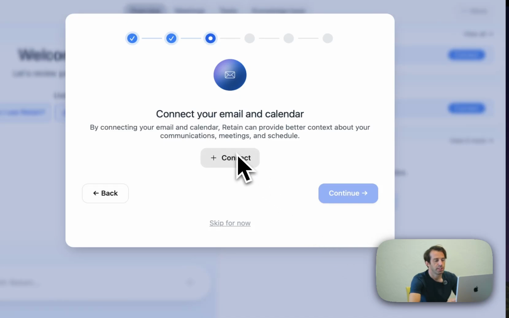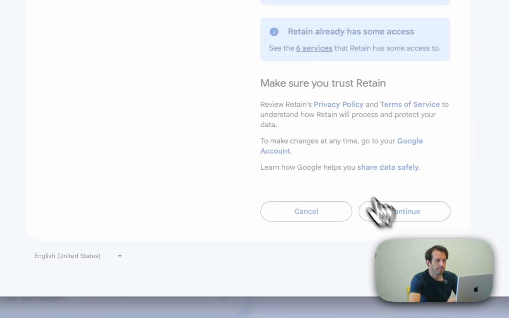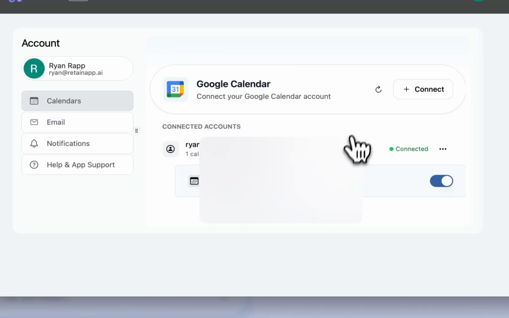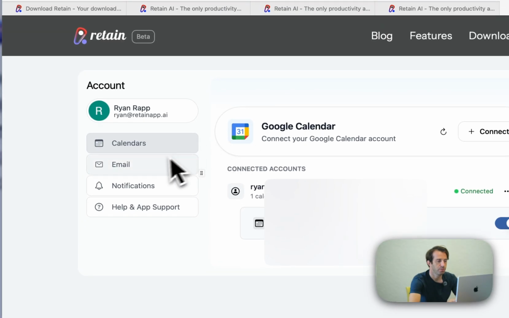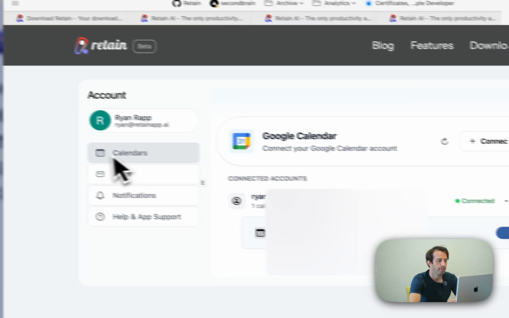Next, you'll want to connect your email and calendar. To do that, just click add and then choose any Gmail account that you want to connect to. It doesn't have to be the same one. Choose continue. If you don't want to connect them anymore, you can always choose the disconnect feature.